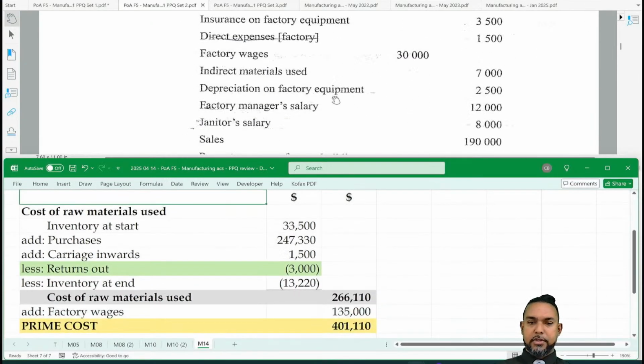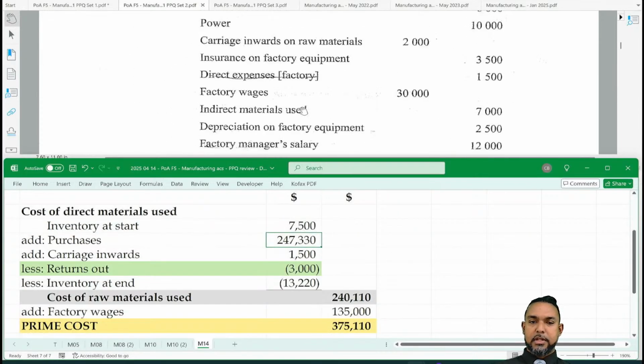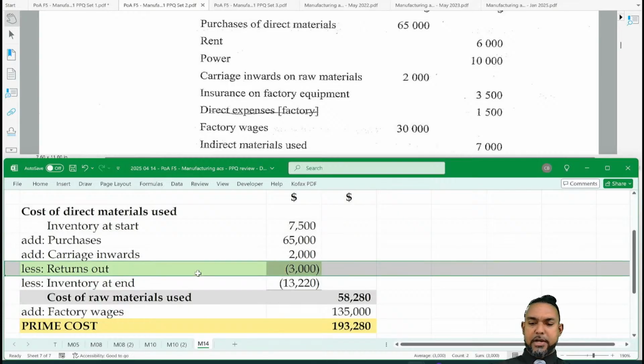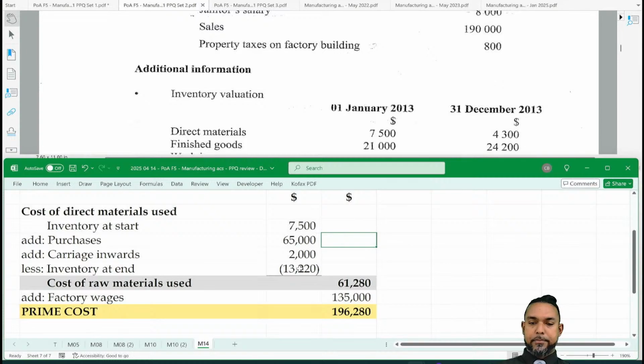So the inventory at start is down here. Right, so let's use direct as the word. Inventory at start was 7,500, right? Purchases was a little higher up. That was 65,000. Carriage in was 2,000, yeah? We had no returns out, so we could actually just omit that entire line. And the inventory at end, what was the value there? Very good. Right, so our cost of raw materials was 70,200. Anybody can confirm that? Yeah?